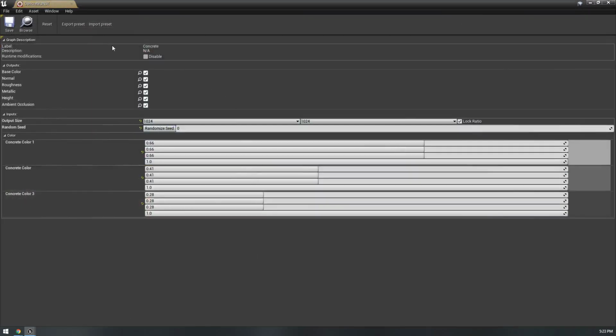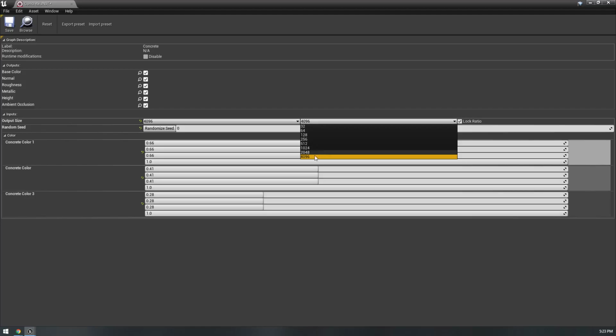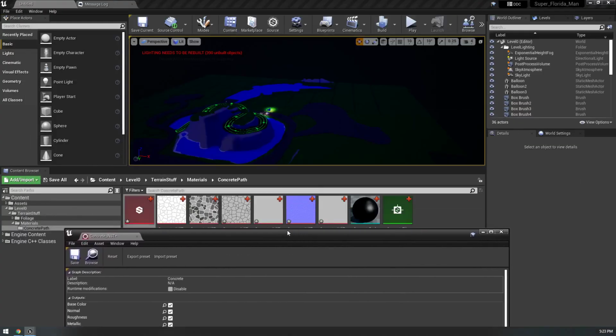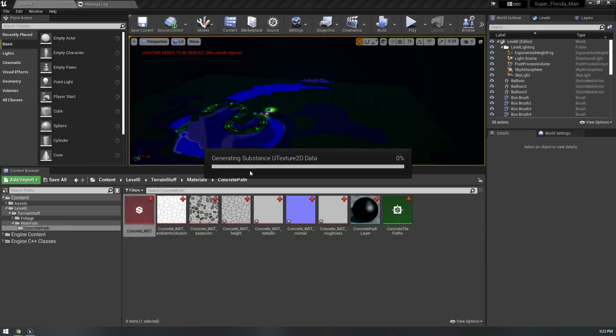What I'm going to do is I'm going to manipulate this instance here. And here's the parameters that we exposed. Here's concrete color 1, RGBA, concrete color 2, RGBA, concrete color 3. And you can even change the resolution, and it'll just regenerate different things at different resolutions. So I can hit save, and it'll actually just regenerate these textures pretty much instantly.